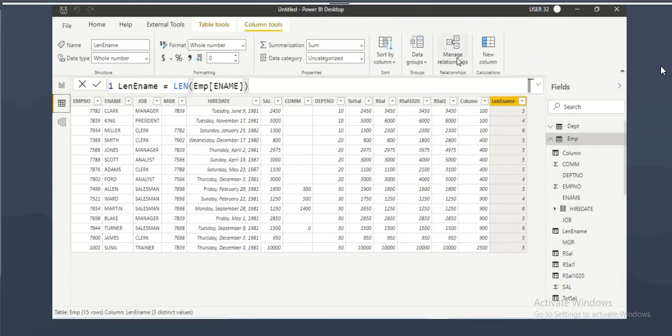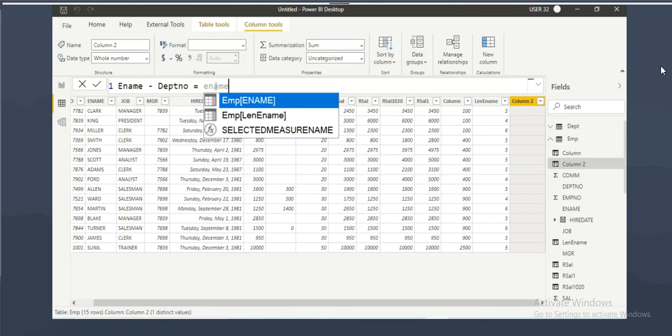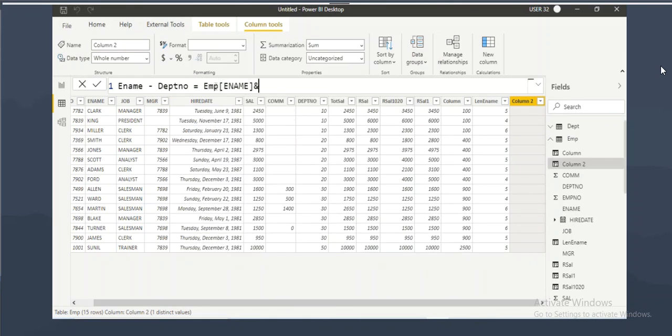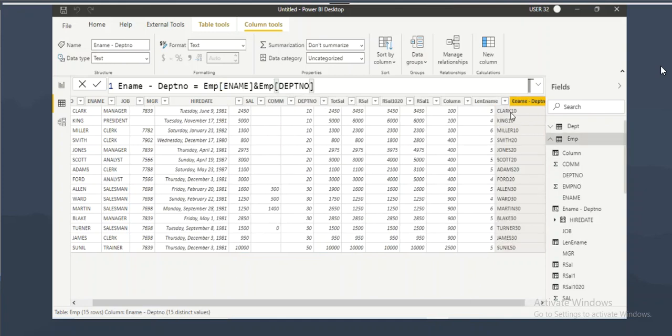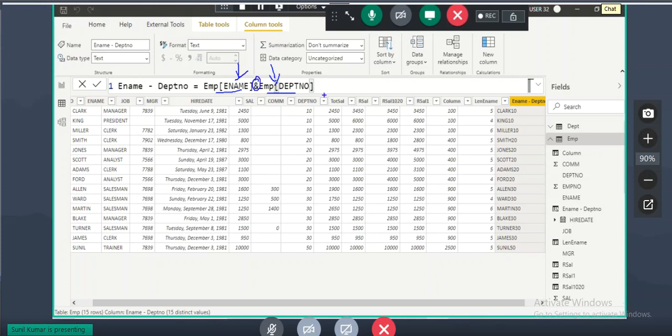When you want to combine the two columns, one way is to click on new column, and I want to show here employee name hyphen department number. You can use the employee name column, then an operator called ampersand, and then the department number column. When you do that, it will not give any hyphen between them. It is concatenating two columns. Between them you need a hyphen. Hyphen is one more text, right? Hyphen is one more text.